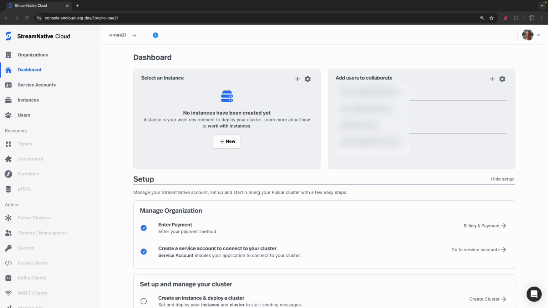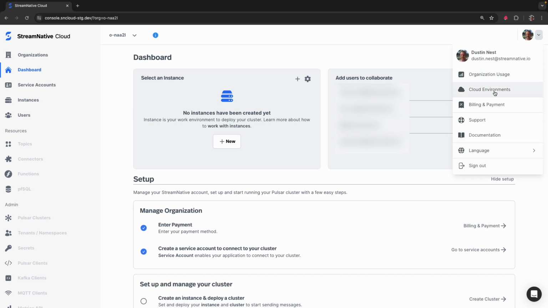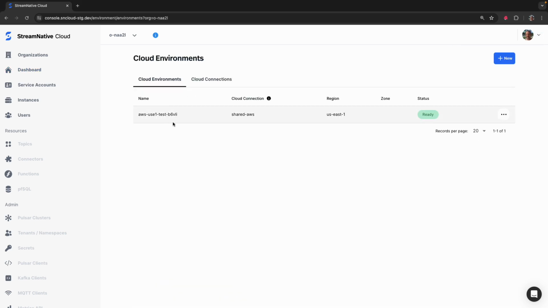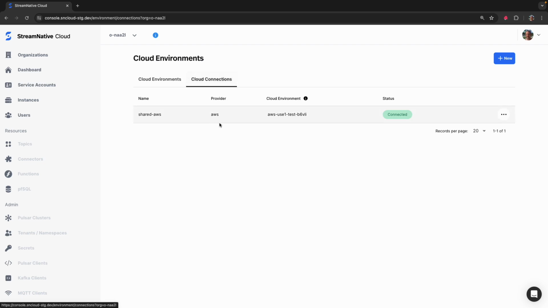It's time for us to create the StreamNative BYOC Pulsar cluster using the StreamNative UI. Just to show you that the cloud connection and cloud environment already exist, I'm going to go up here to the upper right corner, go to Cloud Environments, and show you the cloud environment that I'm going to be deploying into in the US East 1 region. And it uses this Cloud Connections shared AWS, which you can see here is currently connected.